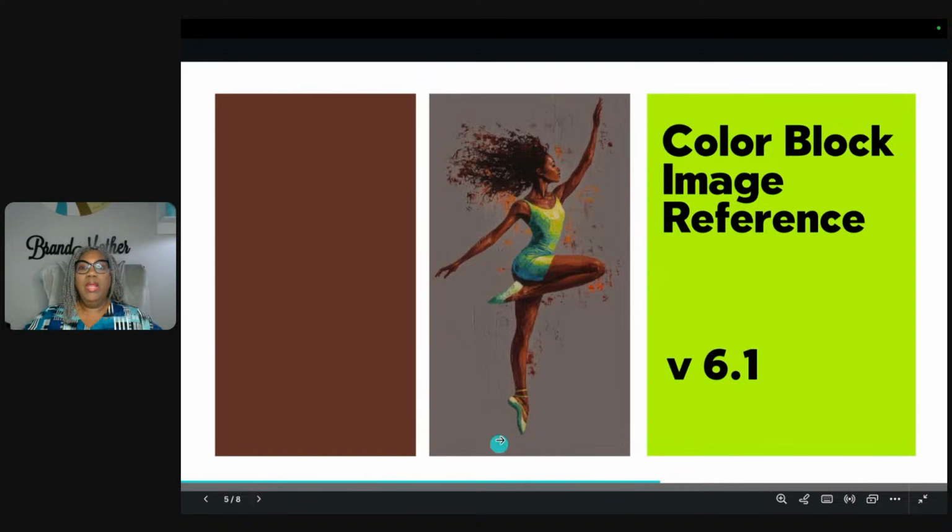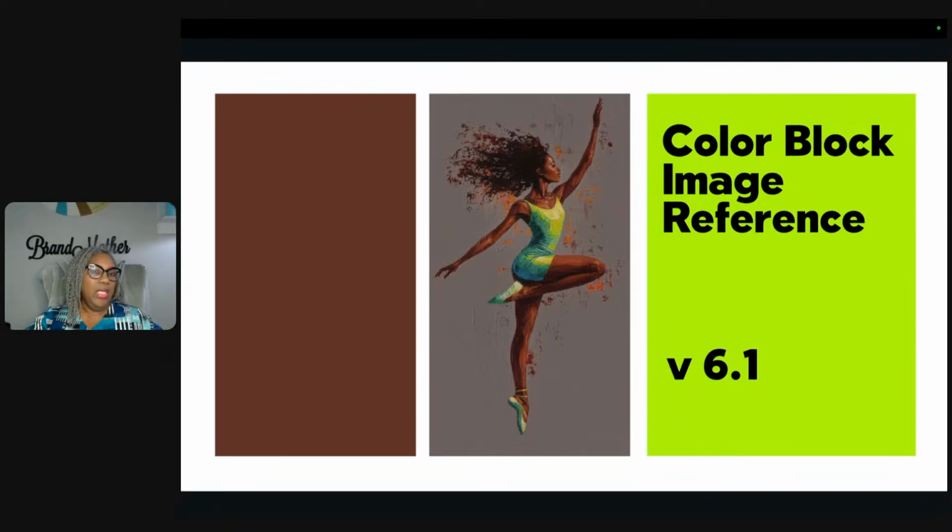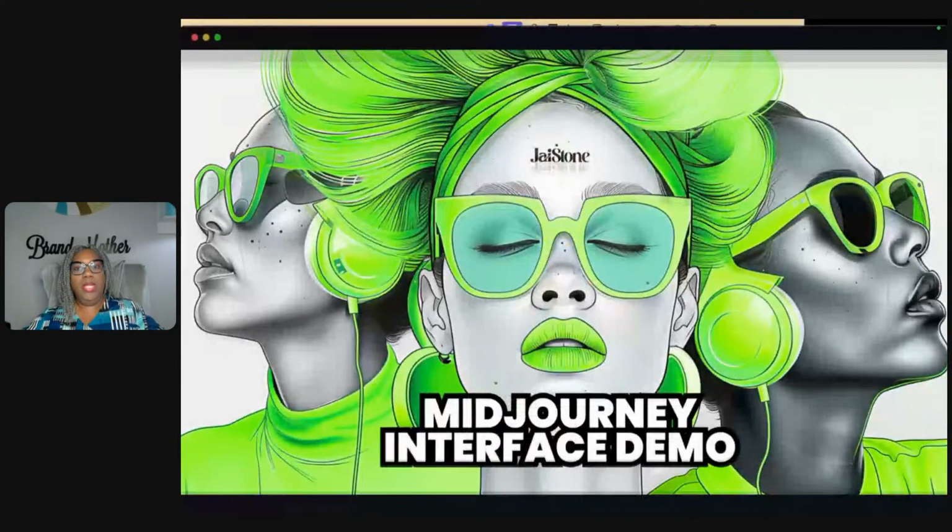All right. So now here's another trick that I found: a color block reference image. I was trying really, really hard to get it, and it just wasn't getting it. I was putting in darker people, and it still wasn't getting it. When I put in a darker block, it got it.